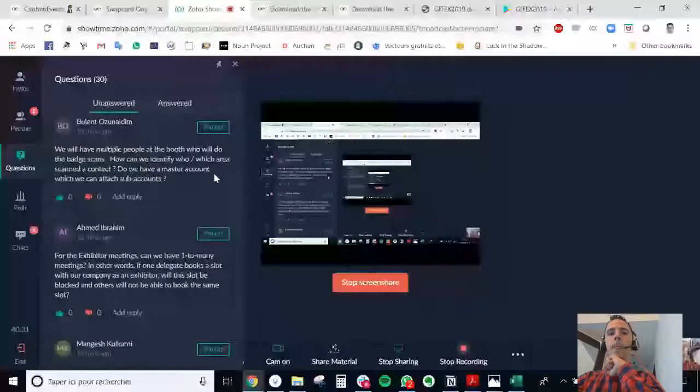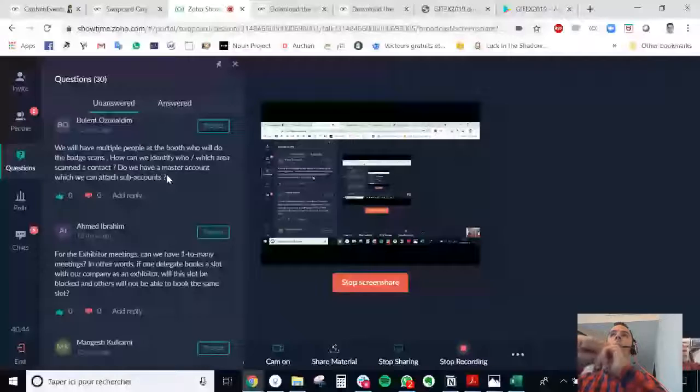Okay. And do we have a master account with which we can attach sub accounts? So that's what I showed earlier. When you're on the exhibitor team area, you can add more members if you want. So it's not really master account and sub account, but at least you can have one account per person.